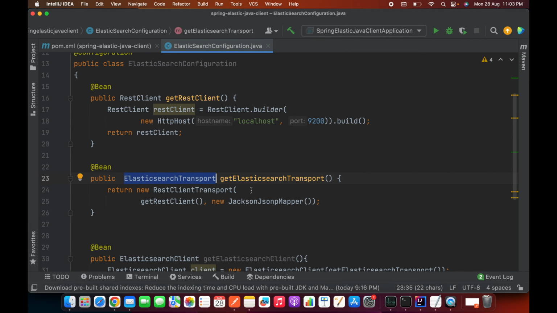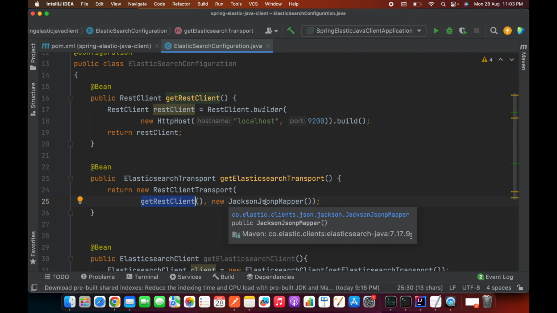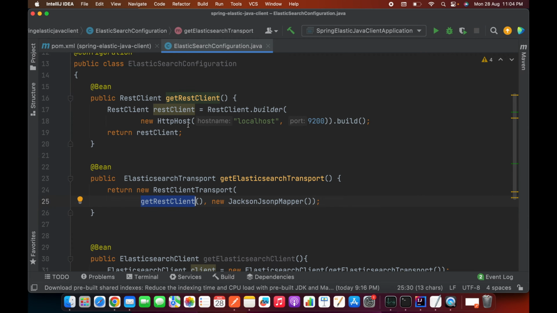The second bean is the Elasticsearch transport. This bean defines the transport mechanism for communication with Elasticsearch. It uses the REST client created above as the transport layer. So this REST client transport takes care of transporting the requests and responses between your Spring Boot application and the Elasticsearch cluster using the REST client you have defined here.